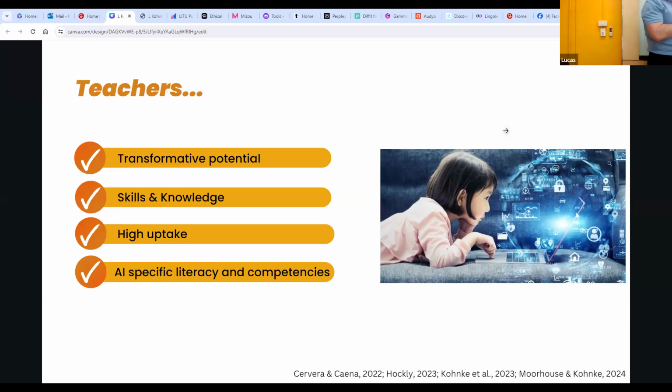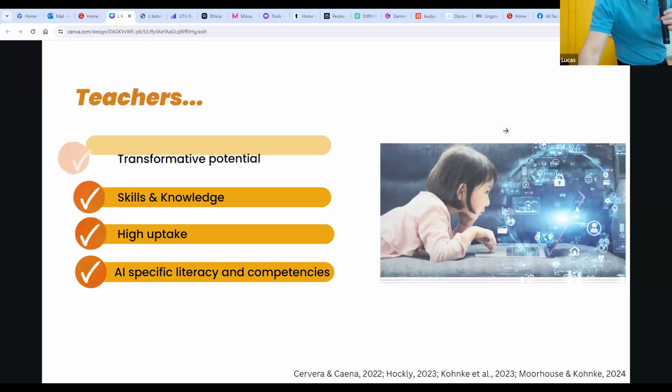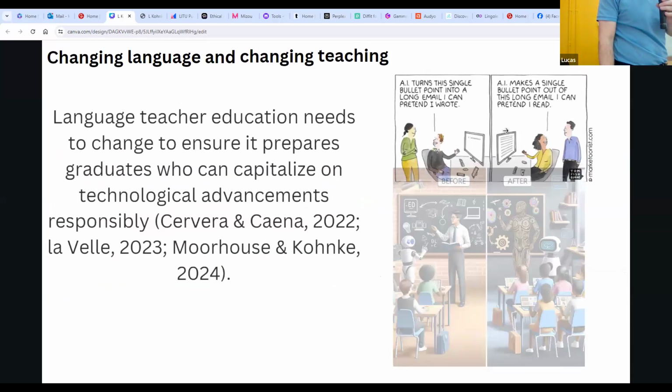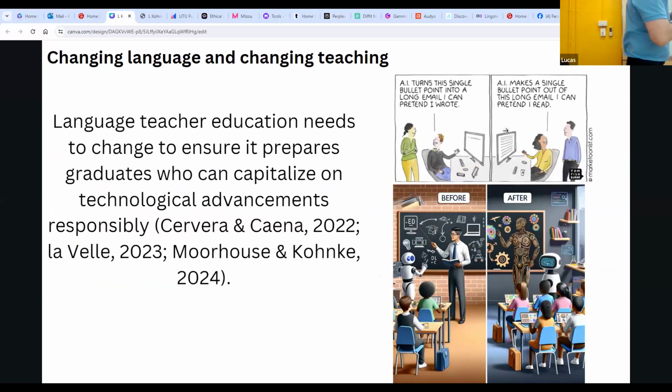Do we have the competencies? Because many teaching programs today do not include AI courses for teachers. So that means as language teachers or teachers, we kind of have to change, right? We have to capitalize on technology. We have to figure out how to use it in our courses.